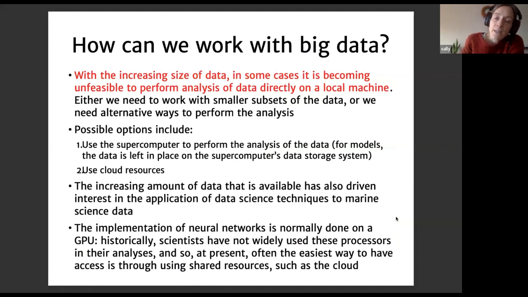So with these new simulations, essentially we now have two options. When we've got these massive amounts of data, we can leave the model simulation in place on the supercomputer, and also use the supercomputer to perform the analysis of the data. So we consider that the data is too big to move to our local infrastructure, and so we perform the analysis there. Or we might use cloud resources.